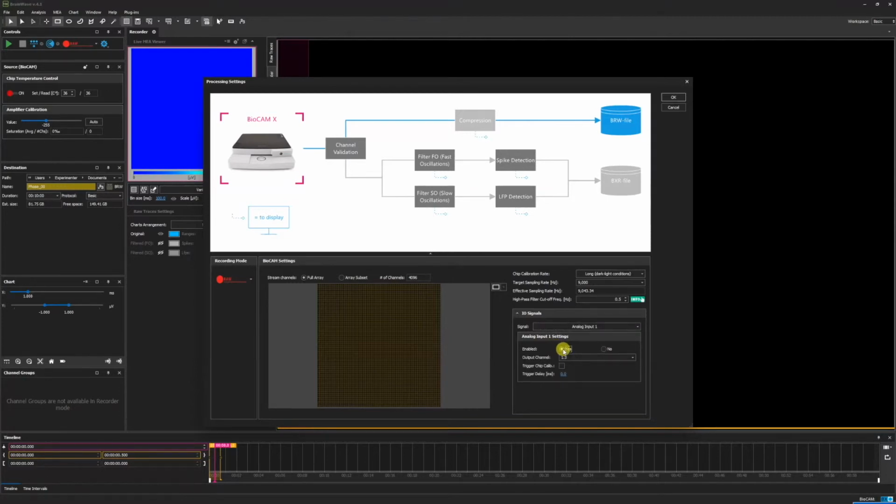Once these settings are enabled, we can select our output channel and set if we wish to recalibrate the chip after each trigger, and set the calibration delay. This is effective for recalibrating the chip after each light trigger. The settings are similar for the analog input too.